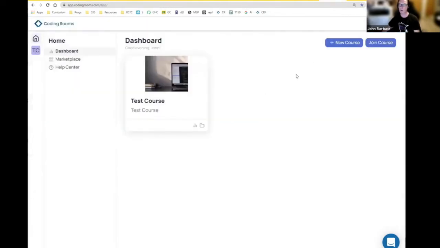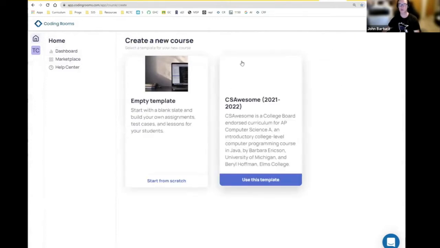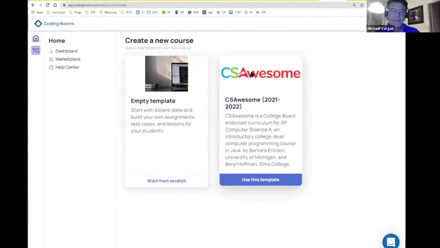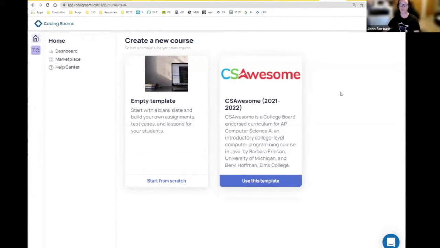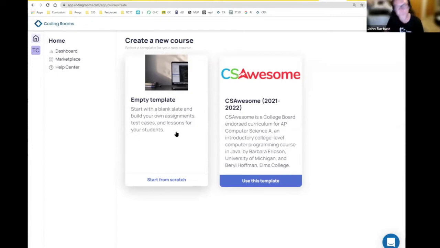All right, so this is the new Coding Rooms interface, and I'm going to make a new course just for us. You can see CS Awesome is an APCSA curriculum that is great. It's what I use, and it is integrated with Coding Rooms now, so it's a really nice curriculum. Feel free to check it out. Just Google CS Awesome and it'll come up. There's also a great support group where people are emailing the group all the time and helping each other out and answering questions. Teachers only, not students.